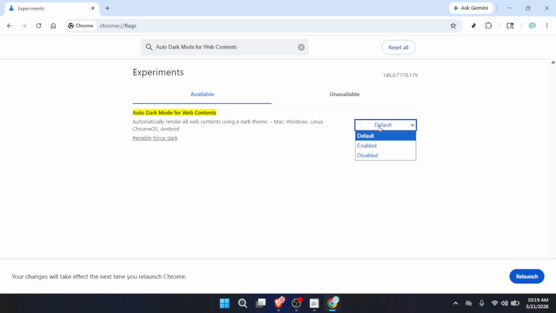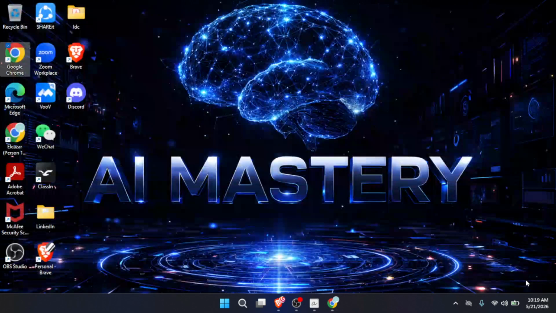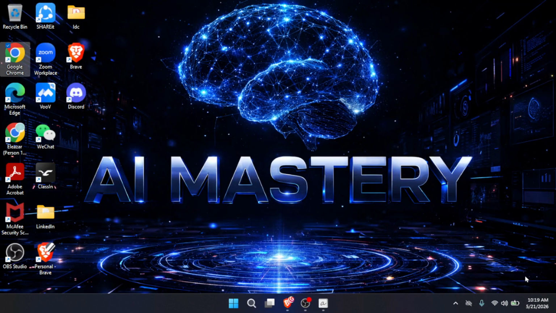When you find Auto Dark Mode for Web Contents, look to the right for a drop-down that likely says Default. Click that drop-down and choose Enabled. You'll notice a small banner appear at the bottom of the window prompting you to relaunch the browser. That's normal, and it's required for the change to take effect. Click Relaunch in the bottom right corner. Chrome will close and reopen quickly, and your open tabs should come right back.